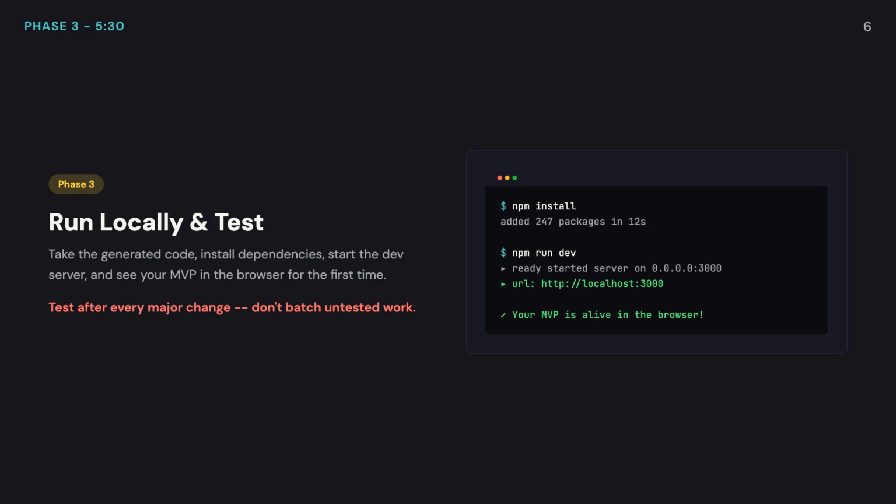Phase 4 is where the magic happens. Iterate and refine. This is the core of building with Claude. You look at what you have, identify what needs to change, and tell Claude specifically what to fix. Expect 3 to 5 iterations from first code to ready to deploy. That's not a failure. That's the process.